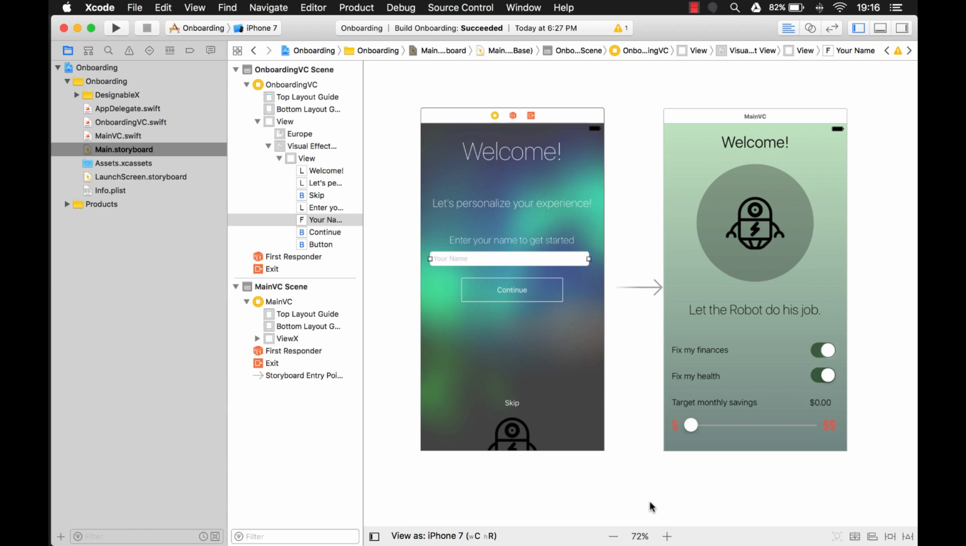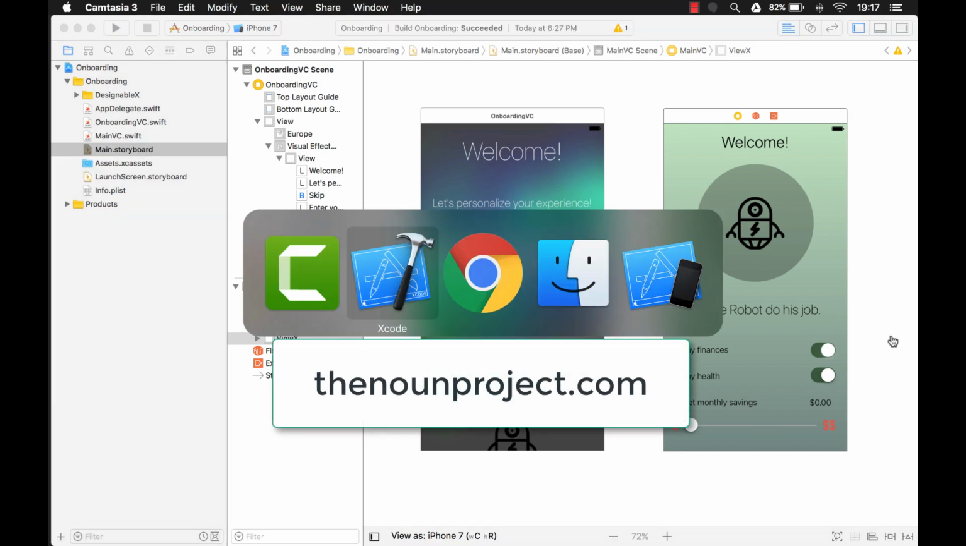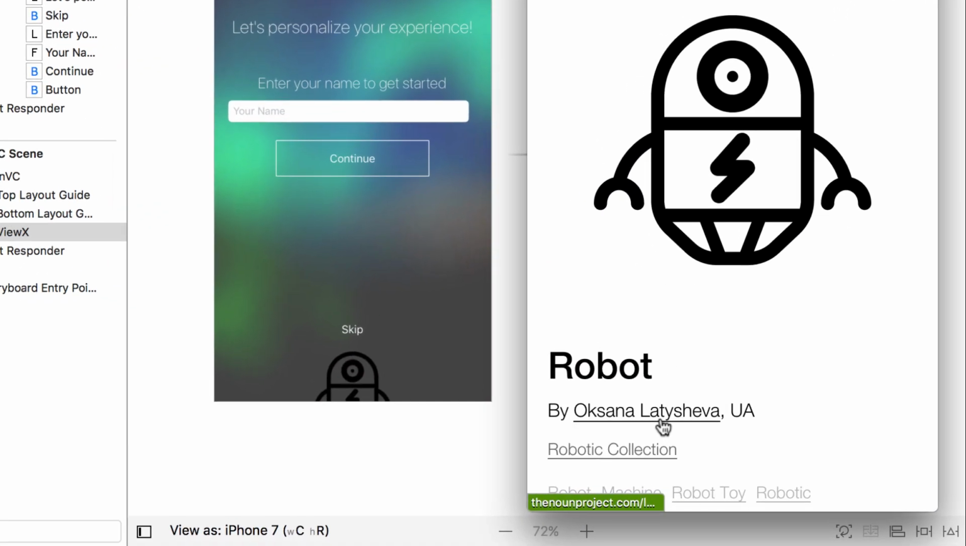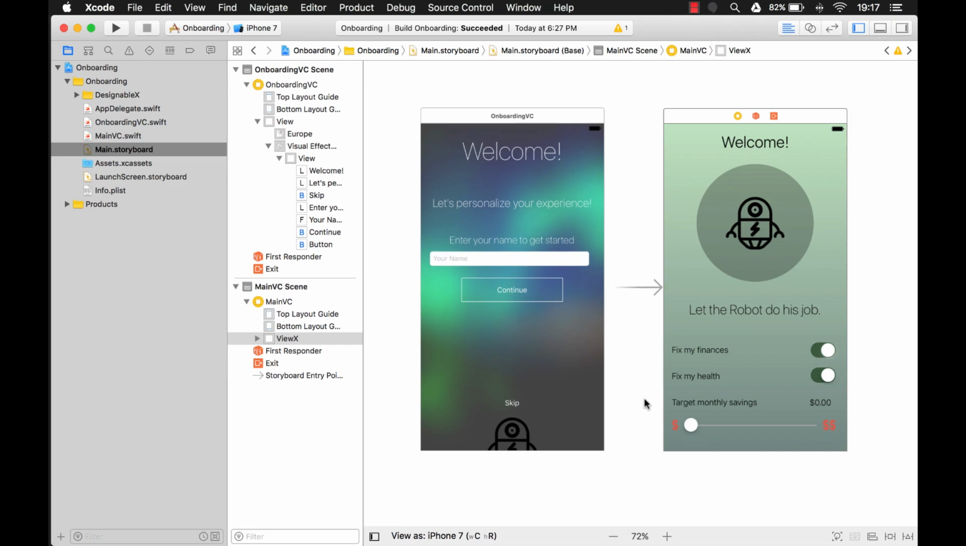What I have here is just a simple application that I made up. It actually does nothing. So you have a welcome screen here, and this is actually the onboarding screen. And this cute little robot here I got from thenounproject.com, and it is from Oksana Latisheva. I'm probably saying her name wrong. Okay, let's talk about how this is going to work.